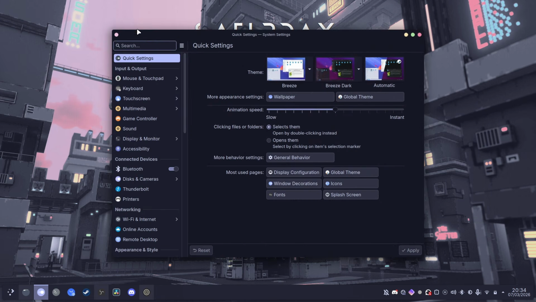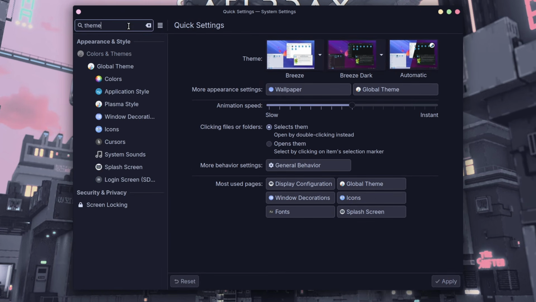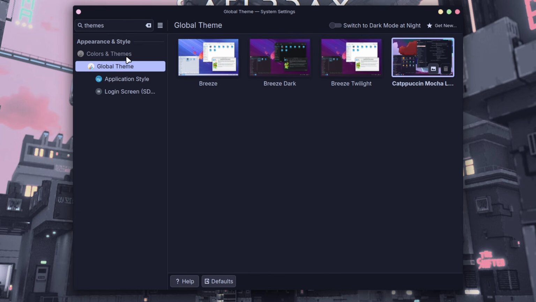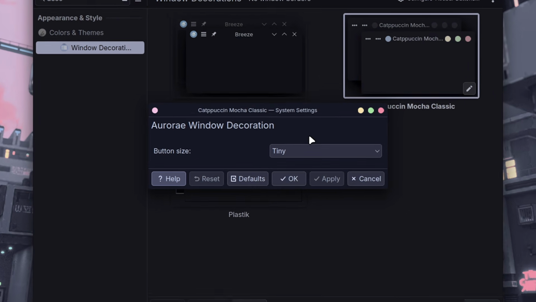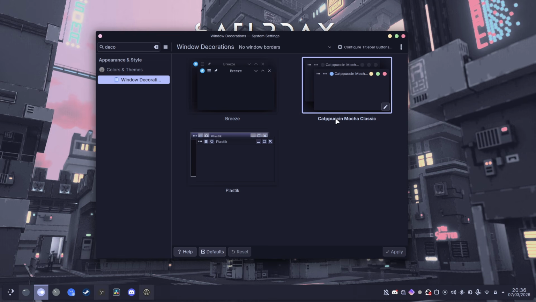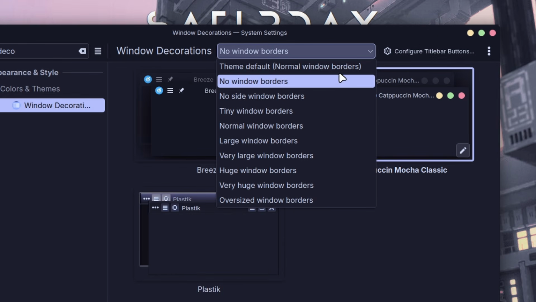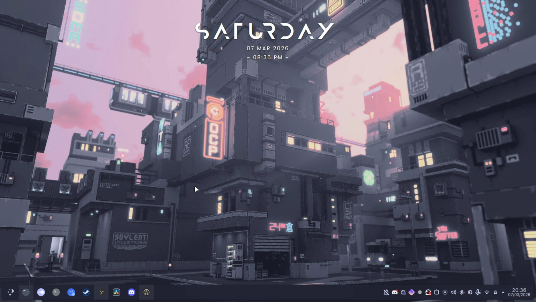If you go to your Plasma settings and look for themes and go to global theme, you can see the flavor you chose. You can also go to window decorations and you can customize a few things like the button size, and you can choose if you want window borders or not. I like no window borders. And that's the Catppuccin theme.